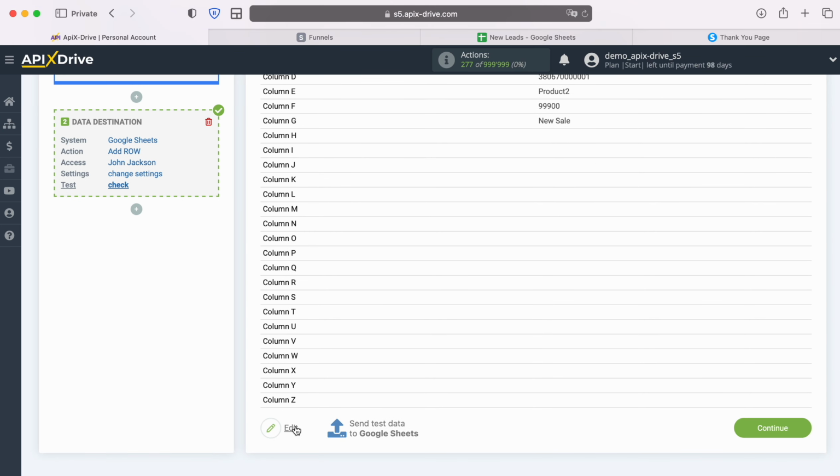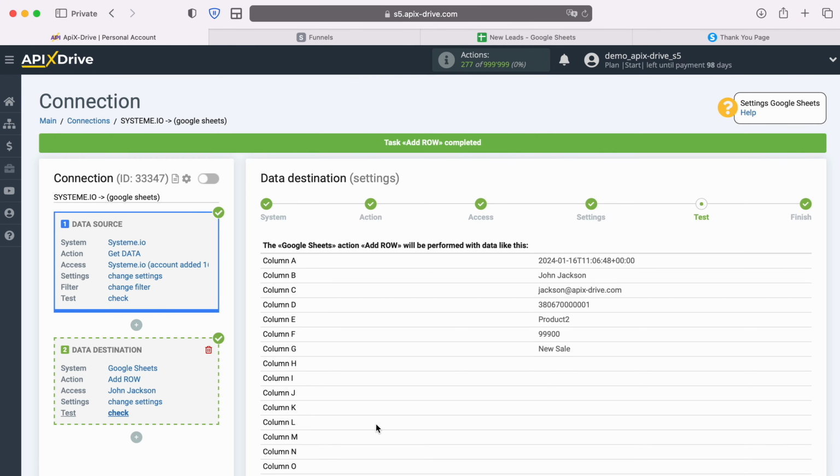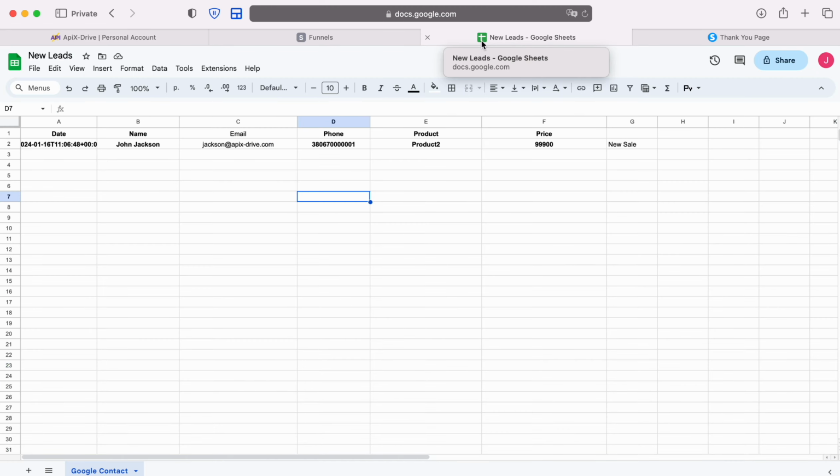In order to check the correctness of the settings, click Send Test Data to Google Sheets. After successful submission, go to Google Sheets and check the result. If you are satisfied with everything, return to the ApiX-Drive system and continue setting up.